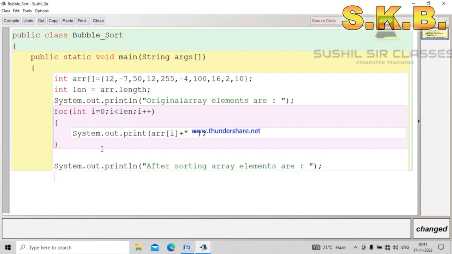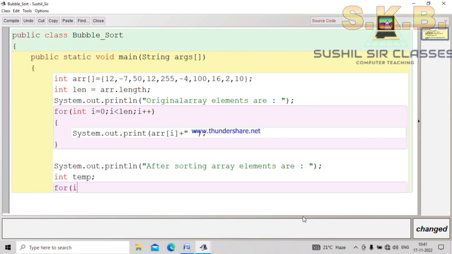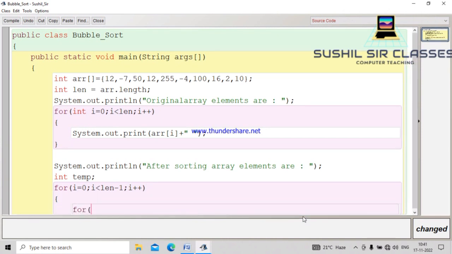Now the formula and the technique we are going to learn right now. Next, take one temporary variable, int temp semicolon. Now for loop: for i is equal to 0 semicolon, i less than len minus 1 semicolon, i plus plus, curly bracket open. Once again for the elements, j is equal to 0, j less than len minus i minus 1. It is a condition, remember it. j plus plus, parentheses close, next line curly bracket open.